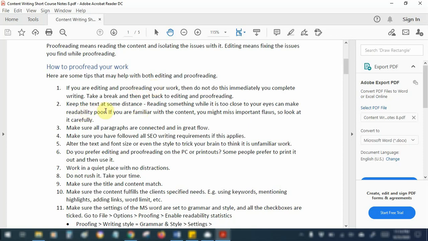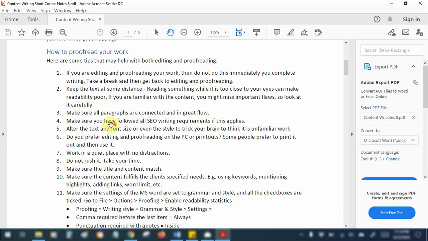Keep the text at some distance. Do not put your face into the screen to find the issues. Don't magnify the screen too big. It will not show you your flaws at all. In fact, the closer it is to your eyes, you might tend not to read it properly.